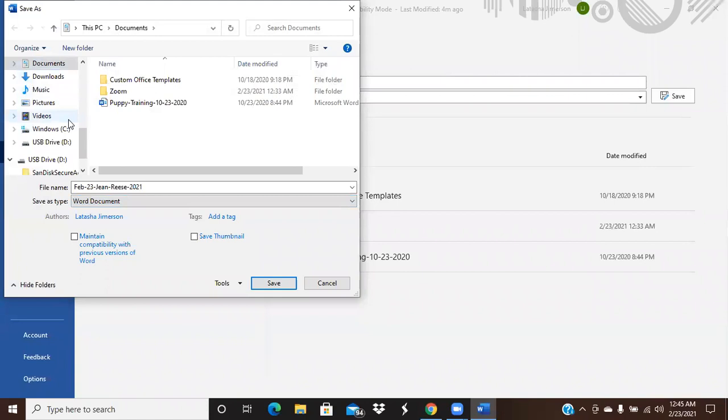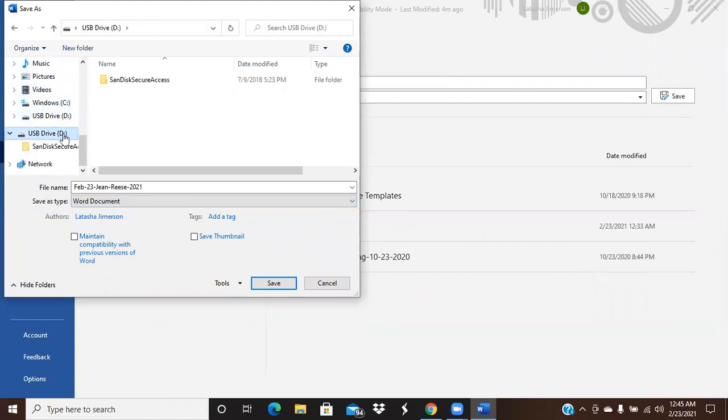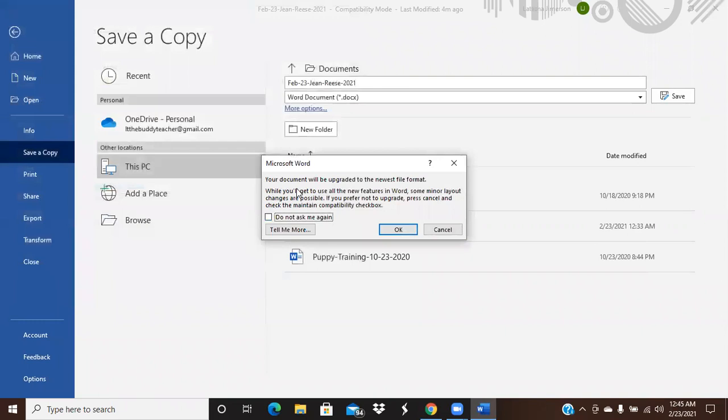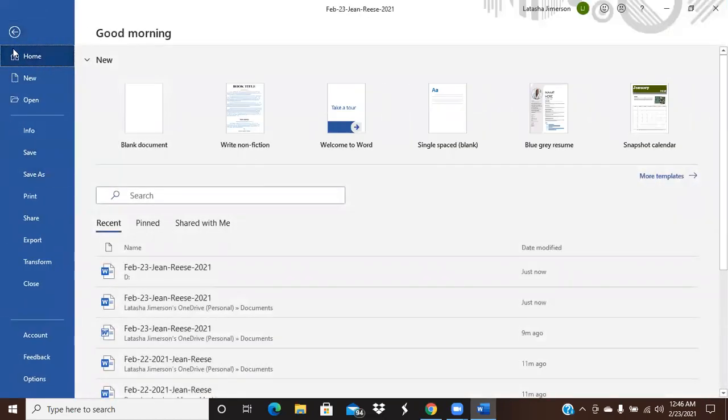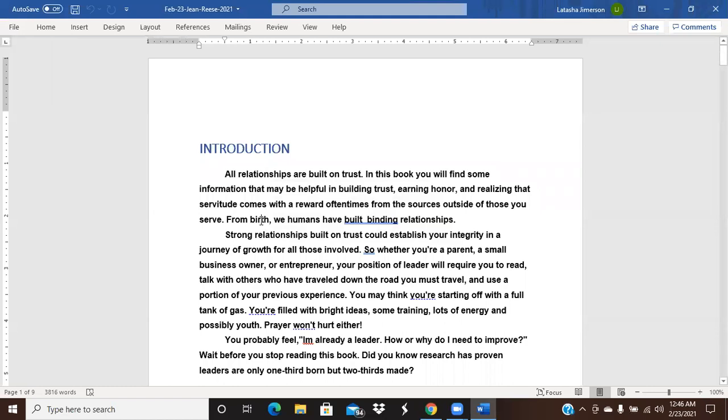And I'm going to look for the flash drive over here. There it is. Okay, so that flash drive is there. February 23rd, Jean Reese 2021 is going to be there. Save. Your document will be upgraded to the newest file format. Okay, very nice. You don't need to ask me that again. Okay, now it's saying autosave is off. See, I don't trust this autosave. That's why I'm just going to start doing this every single time because that's really interesting.